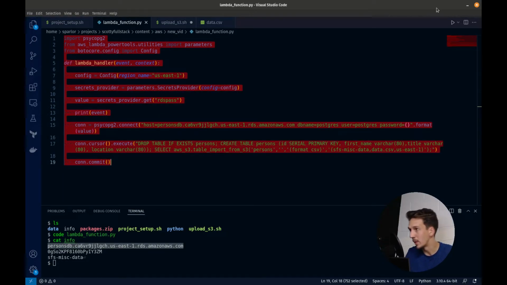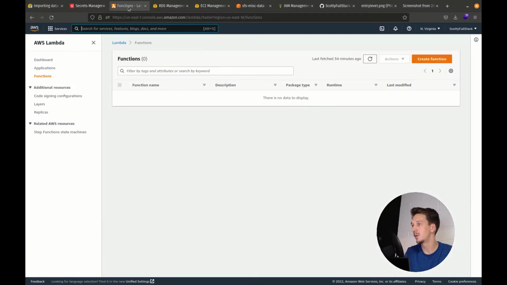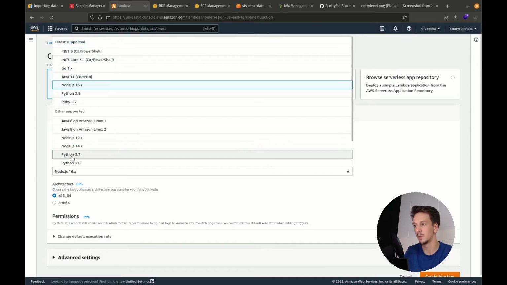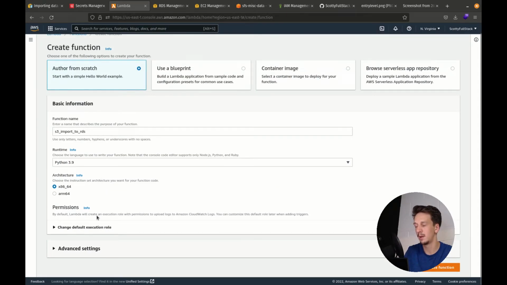I'm going to jump back to my browser, and I'm going to go over to the Lambda service. So pull that up, jump over to functions, and let's go ahead and create a function. So we're going to create it from scratch. We can call this like S3 import to RDS or something. Then Python 3.9. And we can leave the permissions for now. We're going to jump on that role in just another minute, but let's go ahead and just create this function.